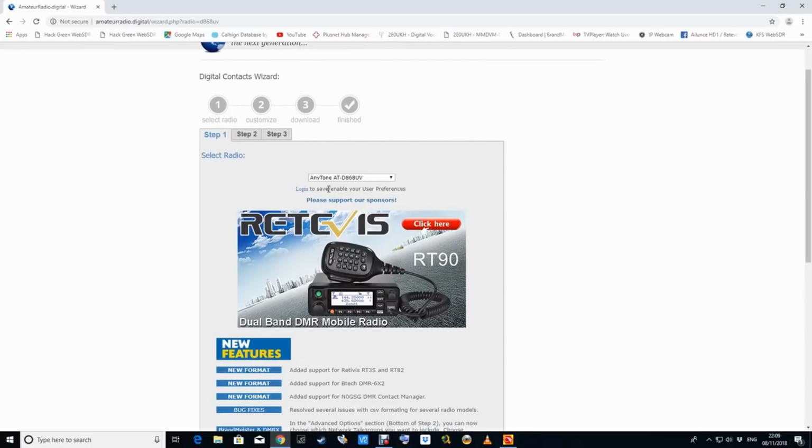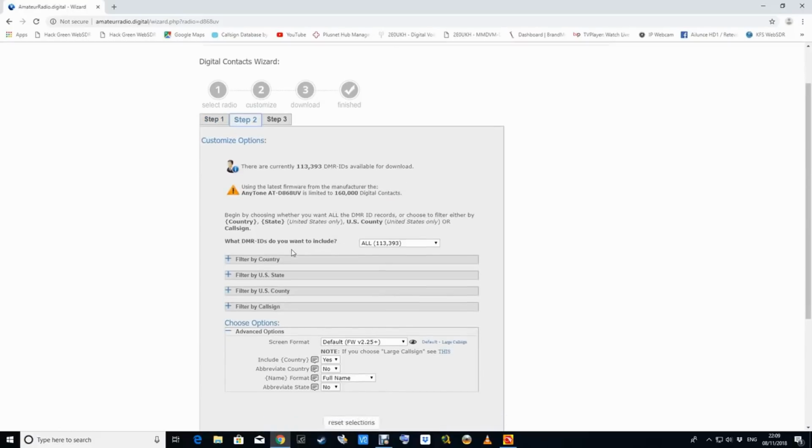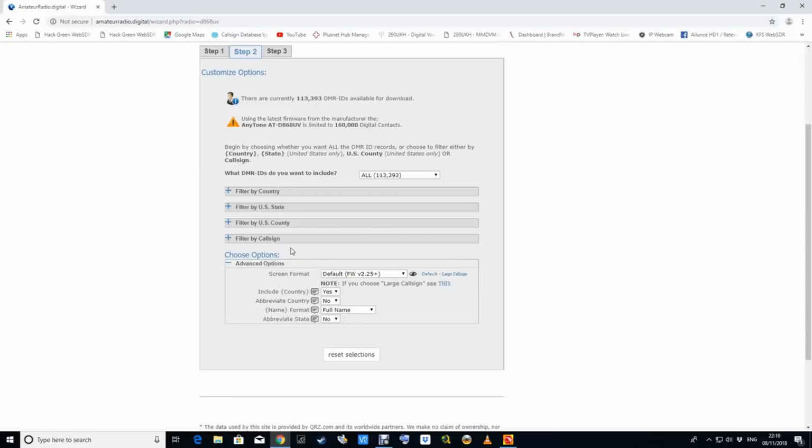First step, you choose your radio, alphabetical order. It's already set on the radio we've got, the Anytone 868. Step 2, you choose the countries you want in your DMR database. You can remove some countries or get rid of foreign speaking ones. It's up to you. If you've got another radio which holds fewer contacts, you can remove languages and countries from here. But we want them all. At the moment there's 113,000.